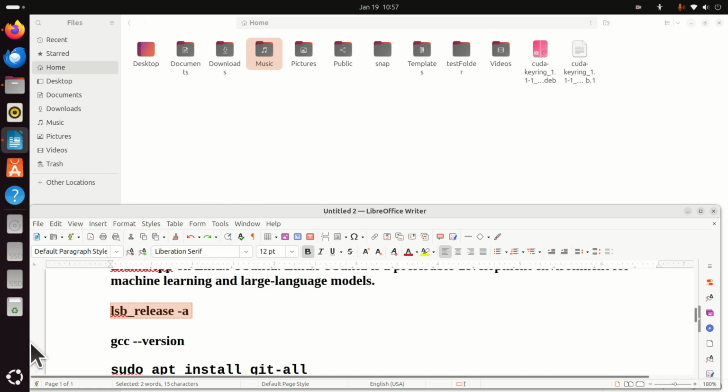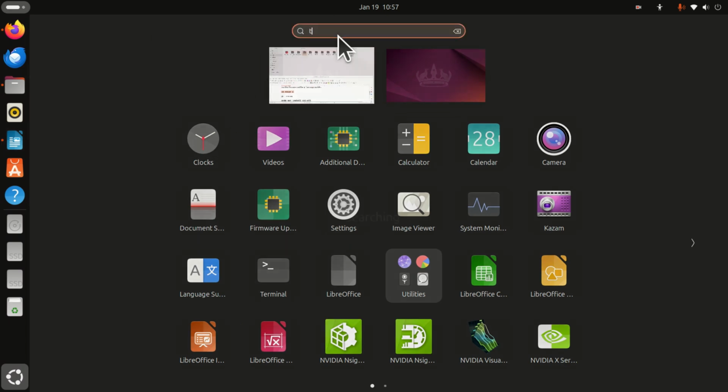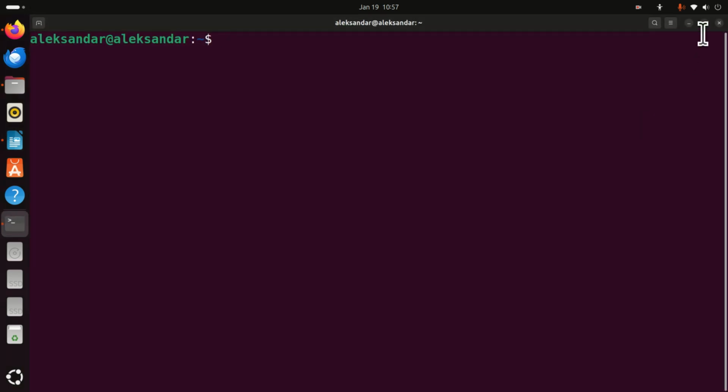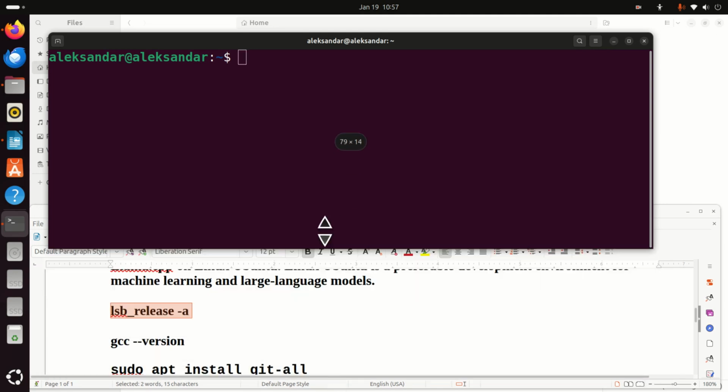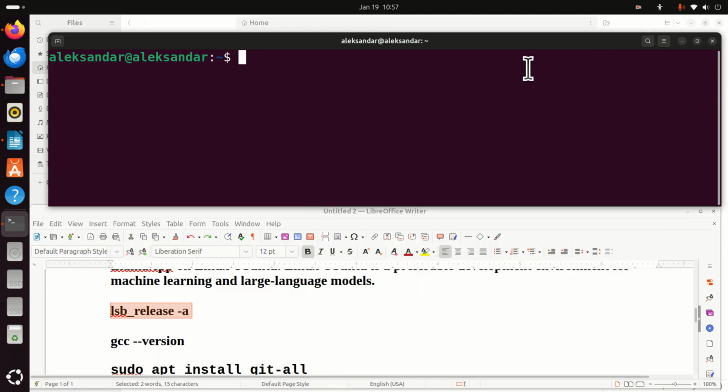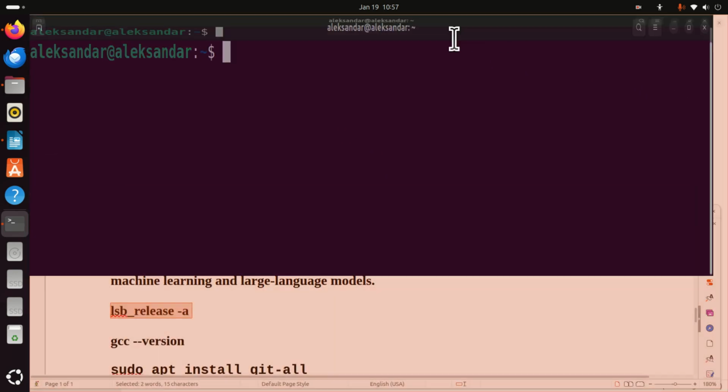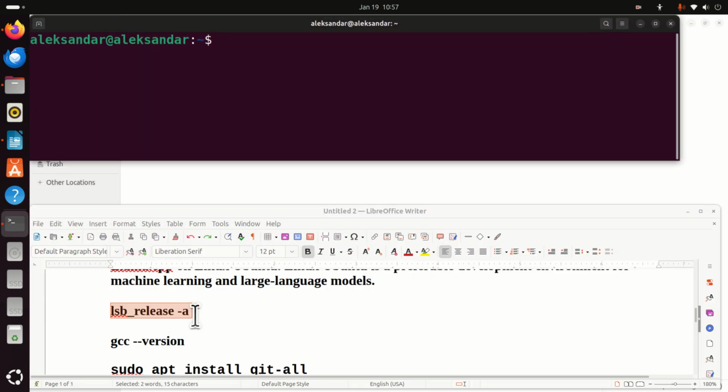First of all, we need to open a Linux terminal. To do that, click here and search for terminal. Over here, I'm going to resize the terminal such that you can see what I'm typing, and at the same time you can follow the manual given over here.